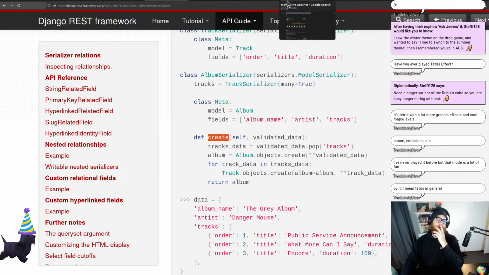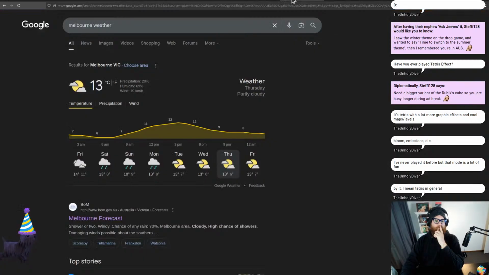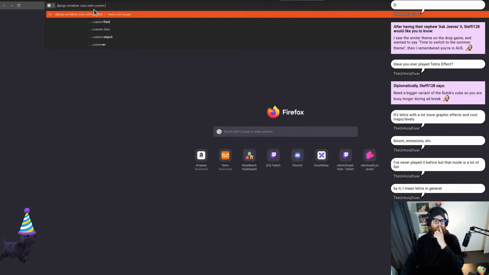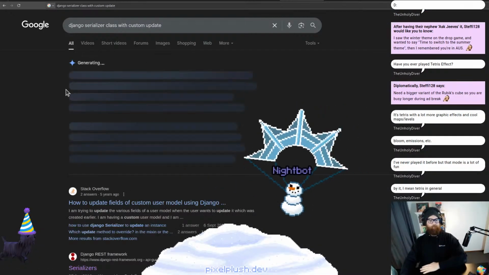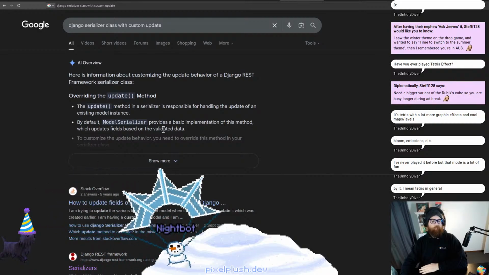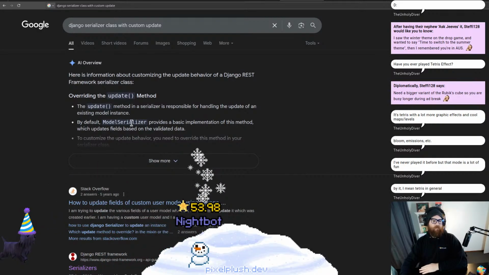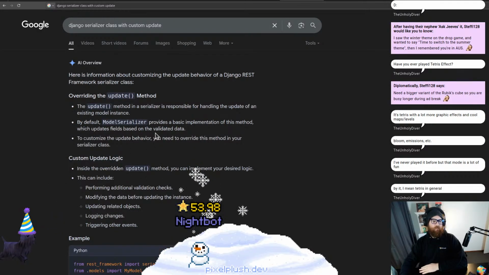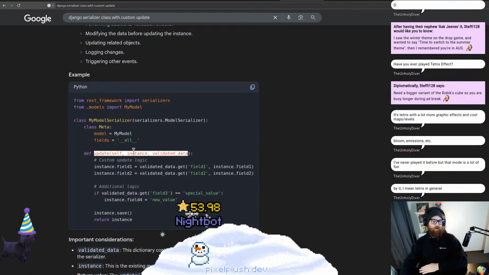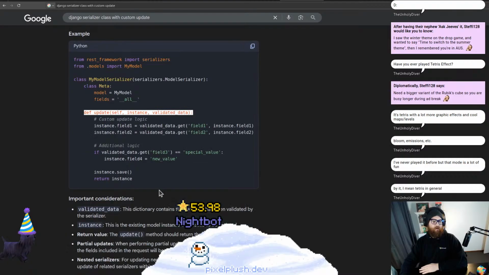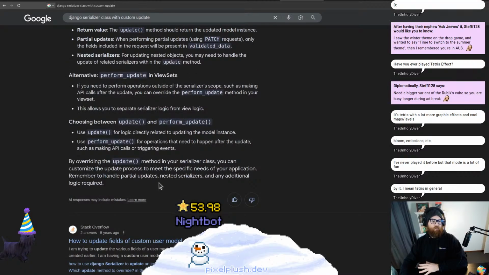That's where I know this from. All right, Django serializer class with custom update. Override the update method. Model serializer, I'm just looking at this very quickly. Instance, validated data. All right, cool.